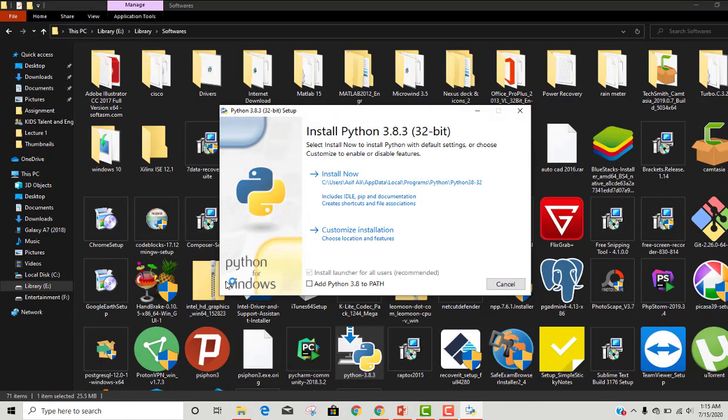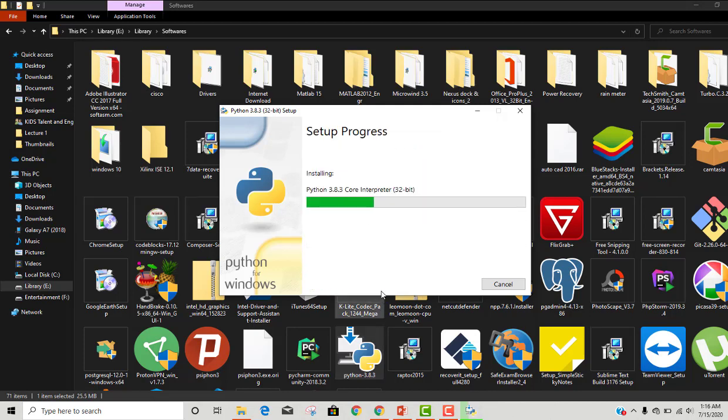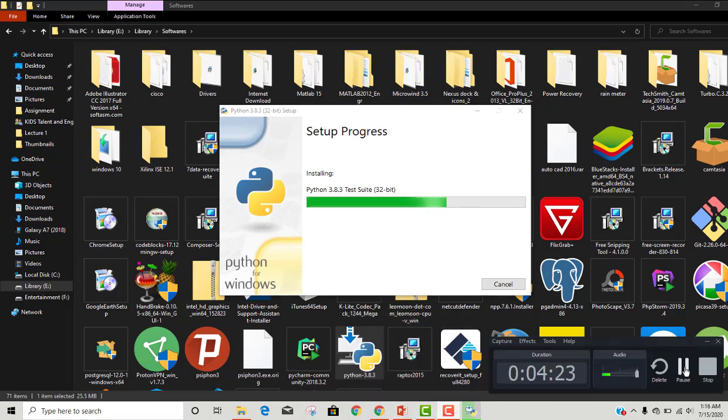Now it will show you a window something like this. You can see Install Now and Customize Installation, but before that, by default this is unchecked, right? But you must check this checkbox, because then you can easily access Python through your command prompt as well. I will show you later how you can access Python from the command prompt. For now, just click on this checkbox and click on Install Now. It will take some time, depending on the operating system and machine you have, but we will pause this video and continue again.